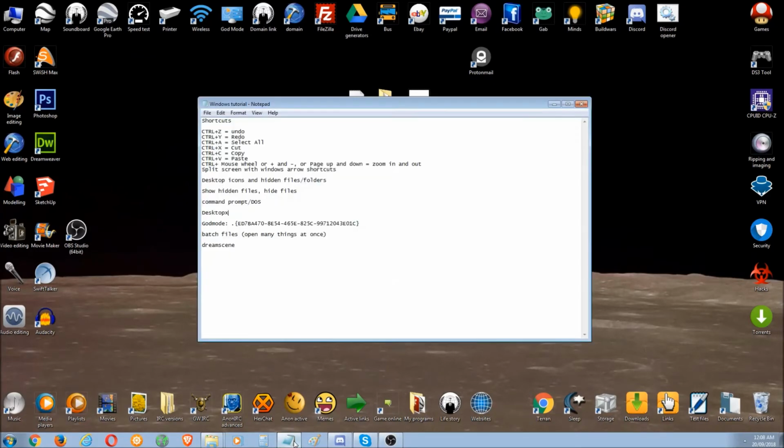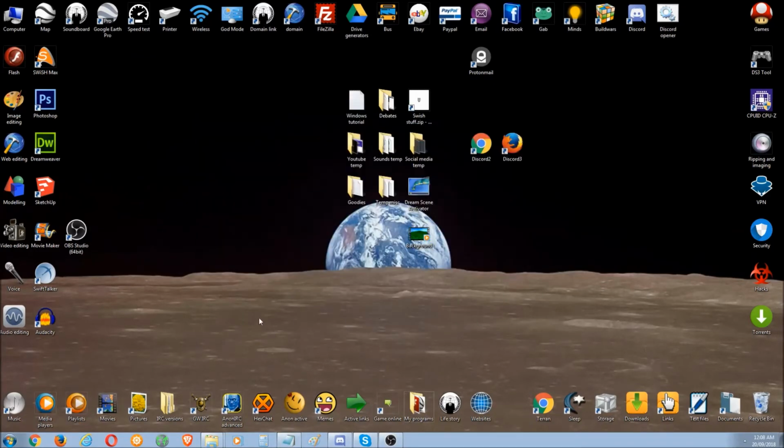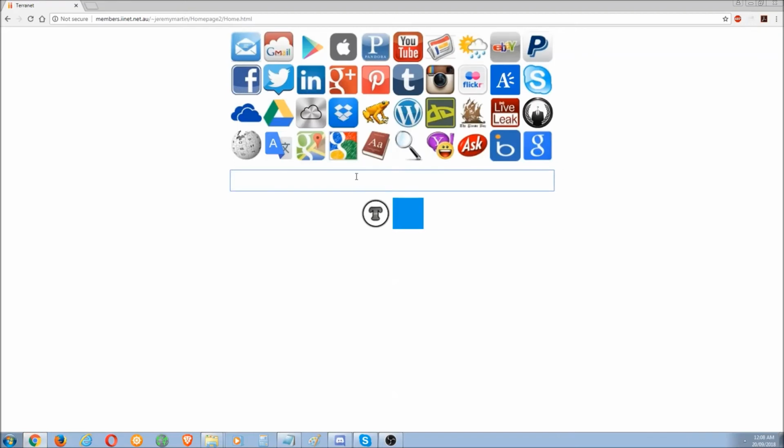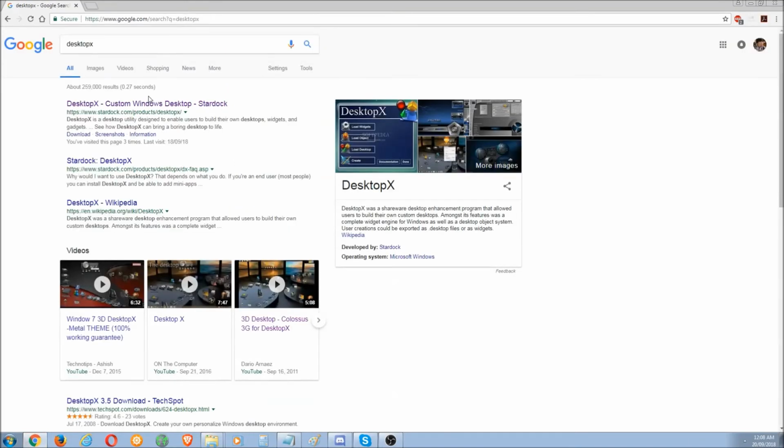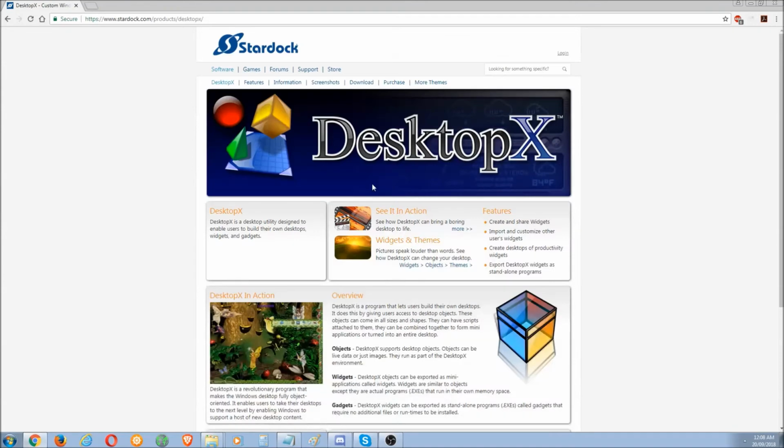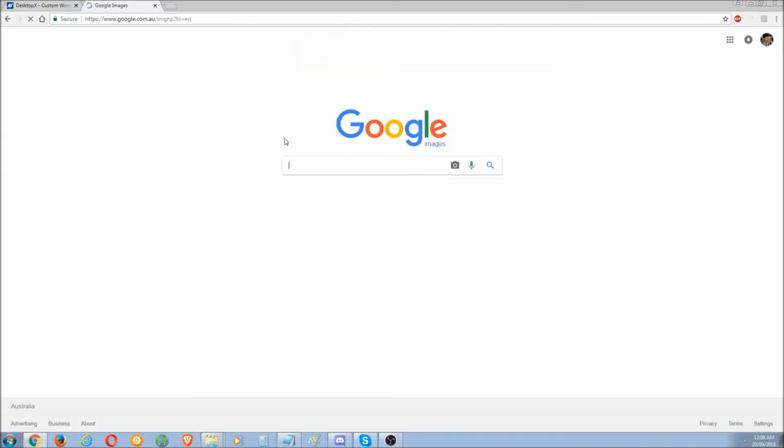So DesktopX, StarDoc, there's a company called StarDoc, and they made this awesome program called DesktopX. Now it lets you modify, at least back in the old days, it let you modify Windows XP hugely. You can turn it into something that looks absolutely nothing like Windows. I'll give you an example. I just go through Google. I did this before just to see a couple of pictures.